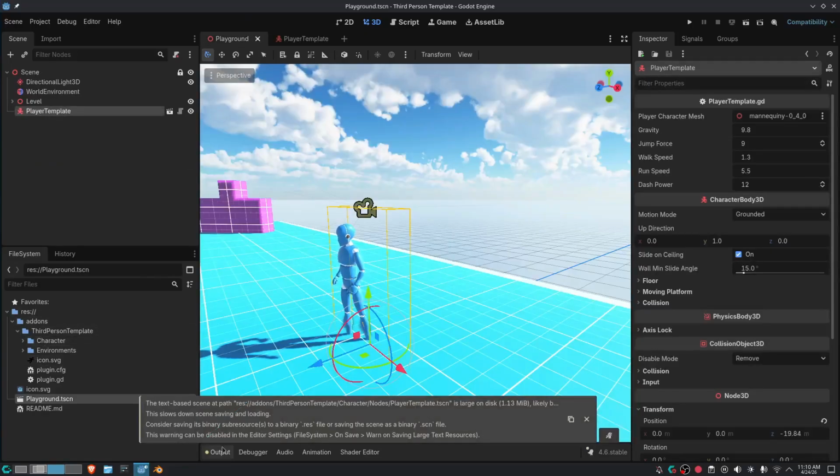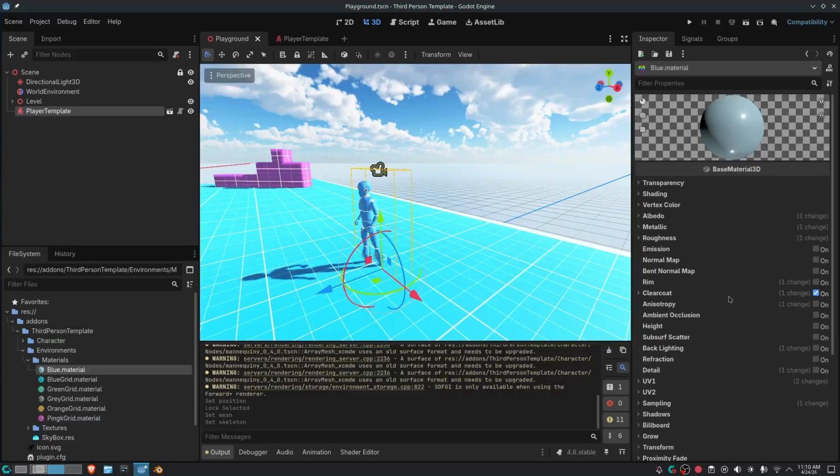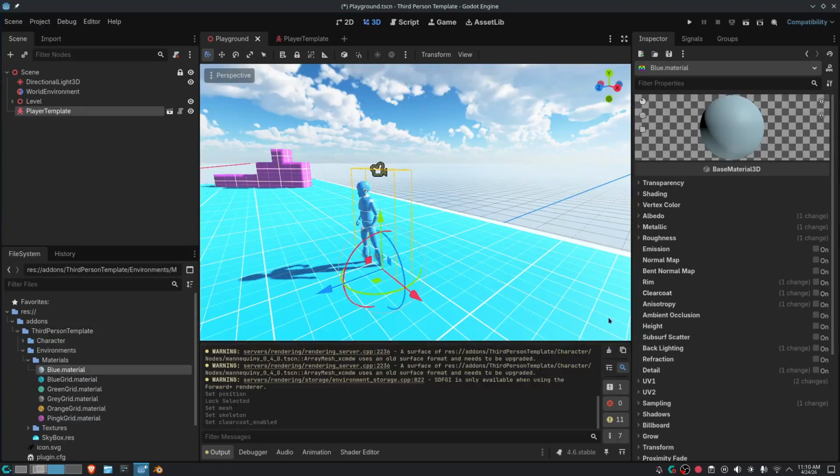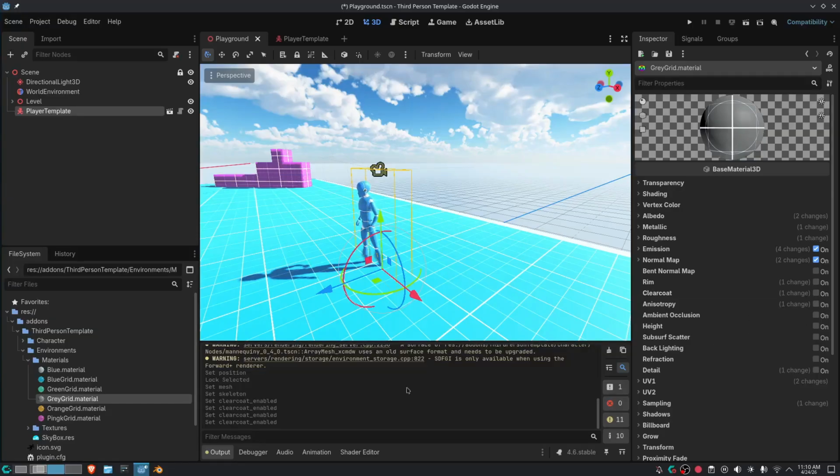Now there are some warning messages we're going to get. Go into Environments, Materials, and double click on each material and disable clear coat. This will get rid of some warning messages we get later. I think it's just related to Forward Plus. Since we're using compatibility, we can't use clear coat.